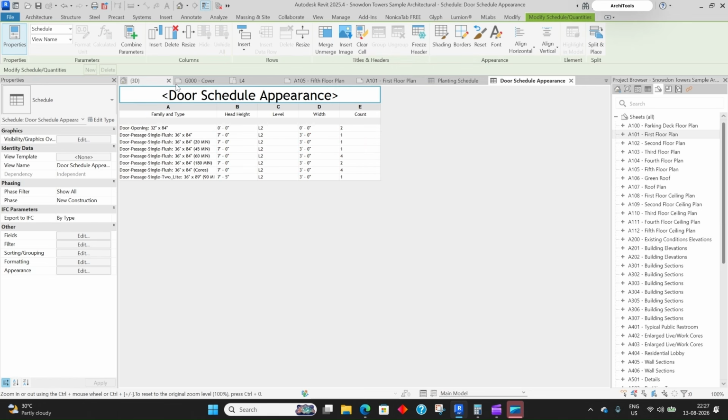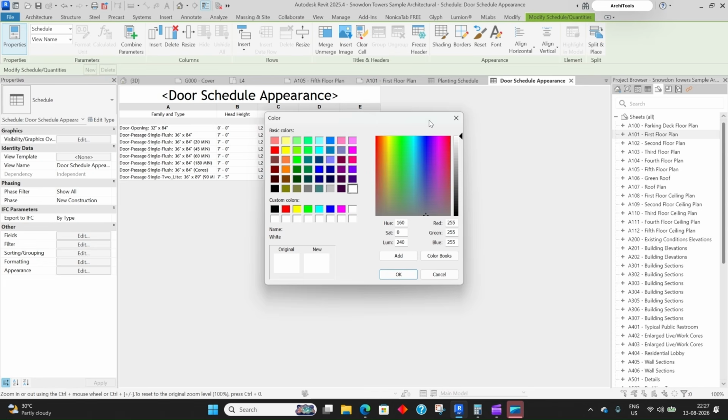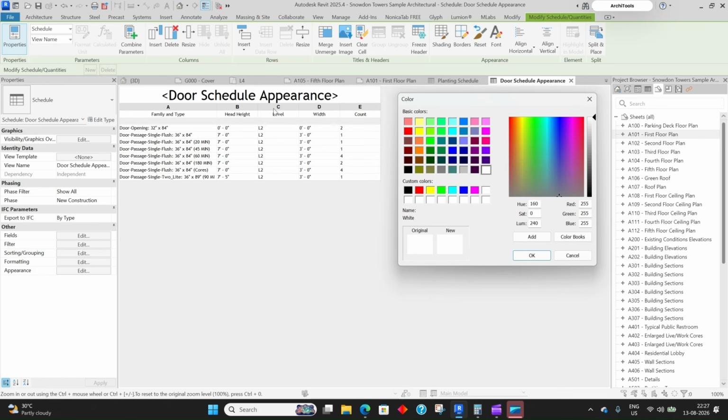Okay, so we are done with the fonts. Now let's provide a shading behind this heading and subheading. For that, we just have to go to this part, and inside this box I can click on this shading. Now I can select my particular background color.